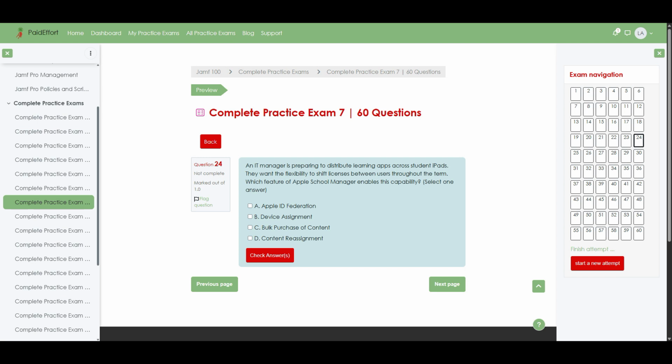An IT manager is preparing to distribute learning apps across student iPads. They want the flexibility to shift licenses between users throughout the term. Which feature of Apple School Manager enables this capability? Select one answer. A, Apple ID Federation. B, device assignment. C, bulk purchase of content. D, content reassignment. Correct answer: D, content reassignment. Let's unpack the reasoning behind this.